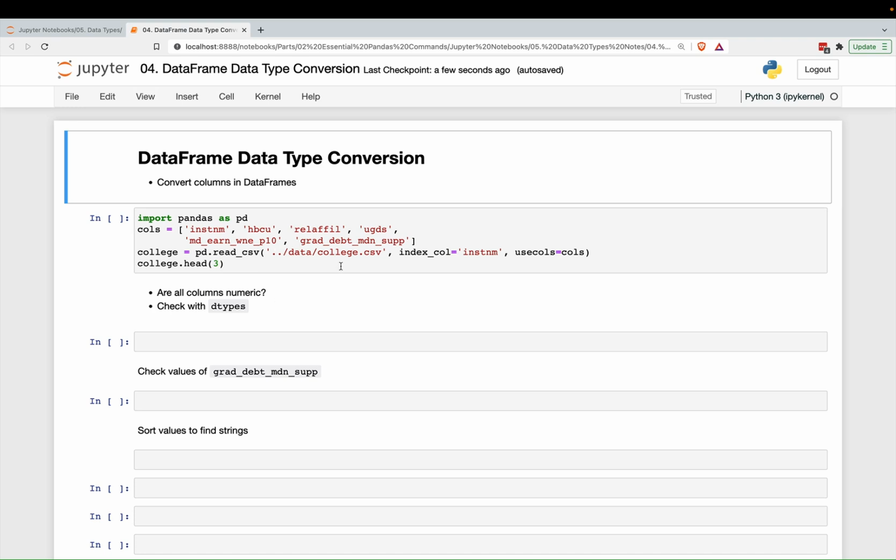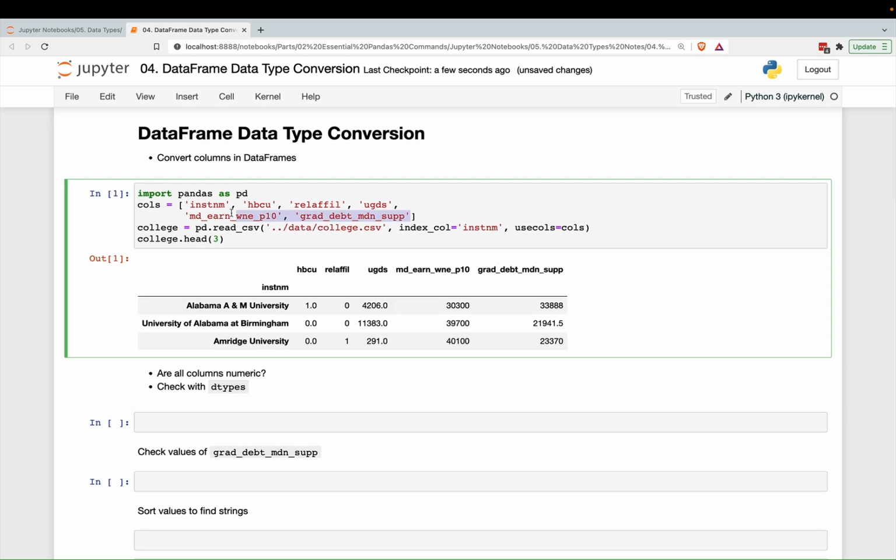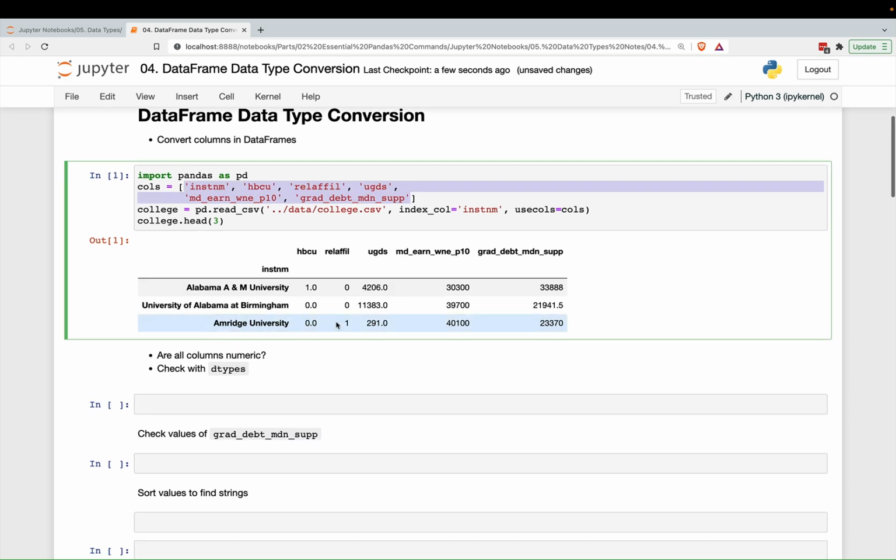So now we're going to work with entire data frames, not just series, to convert their columns. And we're going to begin with an example from the college data set. Let's go ahead and read this in. We're going to read in just a few of the columns, not all of them.